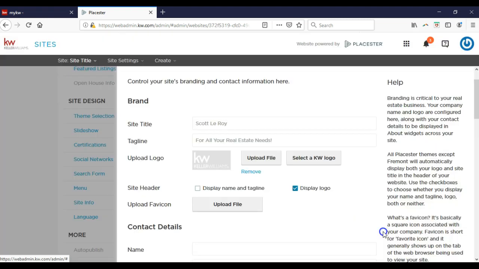Now, once again, you can change this anytime you want to, completely up to you. And then you can even specify if you do or do not want to display the name and tagline or even the logo on here. So I'm going to display both of them.